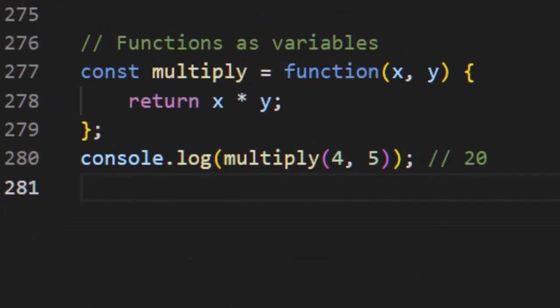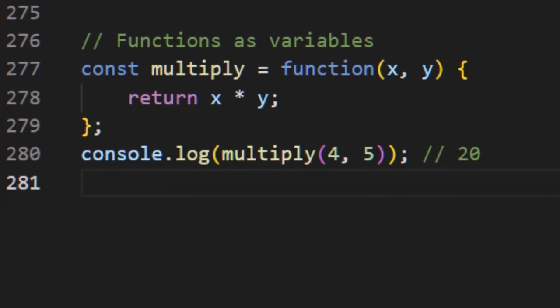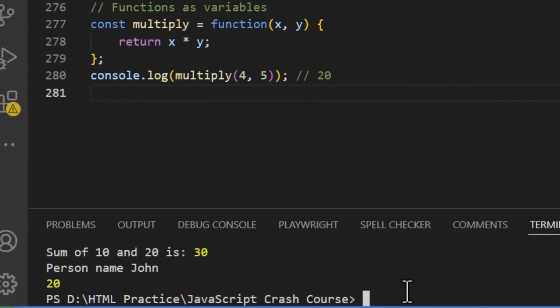In JavaScript, functions can also be stored in variables. This is called a function expression. And here you have an example where we have a multiply constant variable, which is actually a function taking x and y inputs, multiplying them and returning the result. And if we use that in a console log, just like a variable with arguments, it does exactly what it's supposed to do. So if I do this, it multiplied 5 by 4 and logged 20.